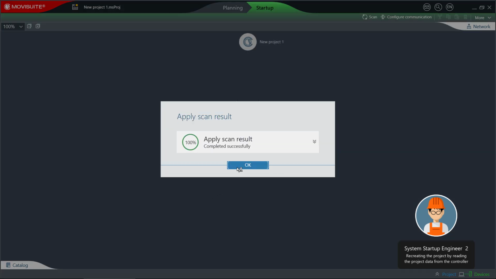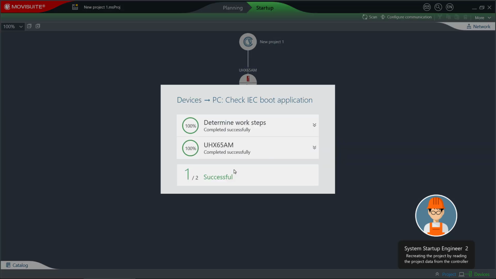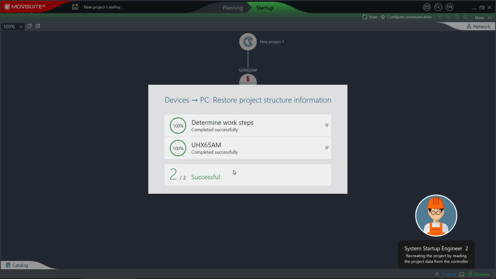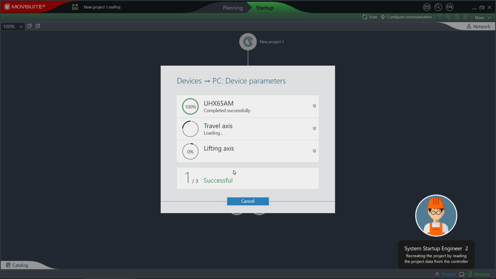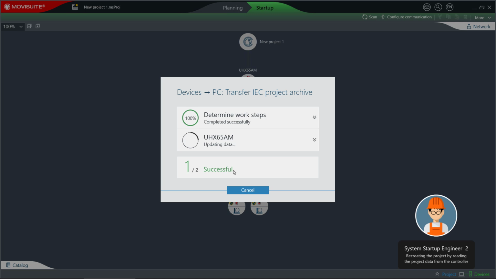Using the new dialog for the Devices to PC function, System Startup Engineer 2 receives all the device data, including the IEC project archive. The IEC boot application is checked. The project structure is checked and imported, and the MOVISUITE project is restored from this. Device data is loaded. The boot application and IEC project archive are transferred to the newly created MOVISUITE project.